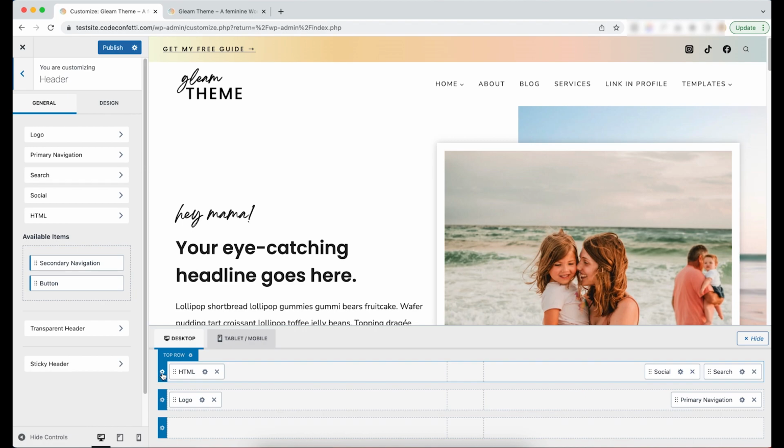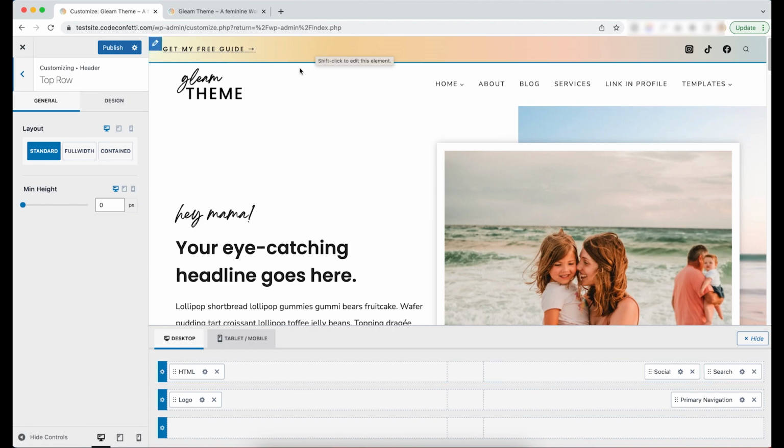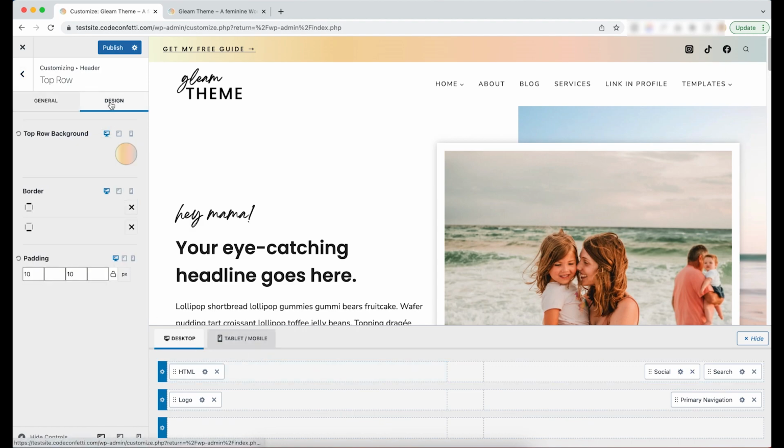When I hover over this little gear icon, you can see it says top row. If I click on that gear icon, it's going to bring up some options for editing this very top row. So we have 3 rows in the header that we can work with, and we can add different widgets into these areas. We can also change the background color.